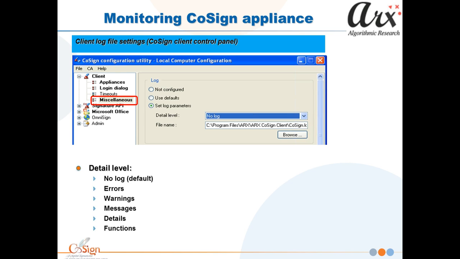So here are the detail level options. You have no log, errors, warnings, messages, details, and functions. And as stated, most of the time, if we're troubleshooting an error, we would want that set to details.